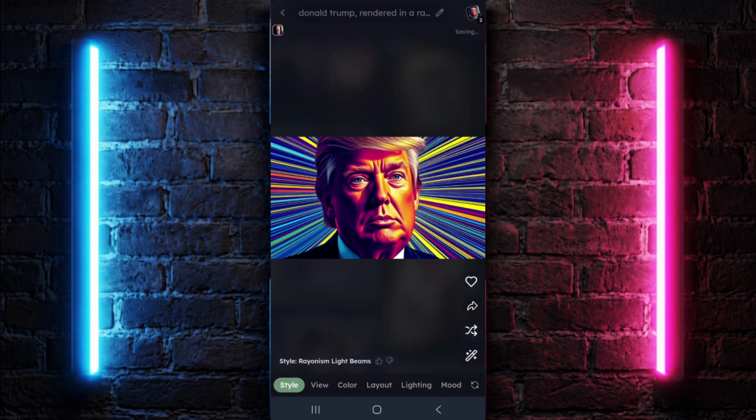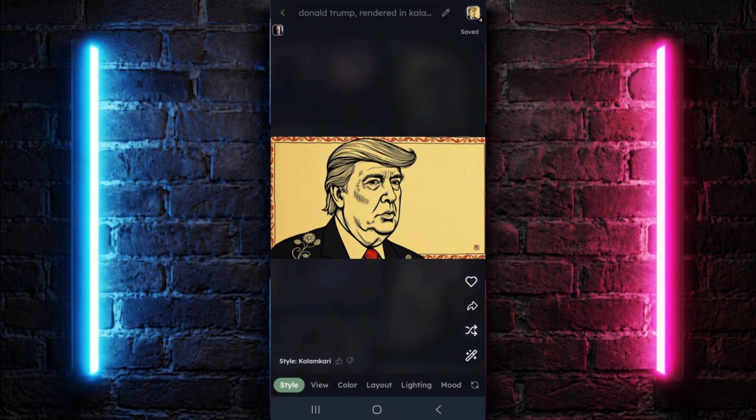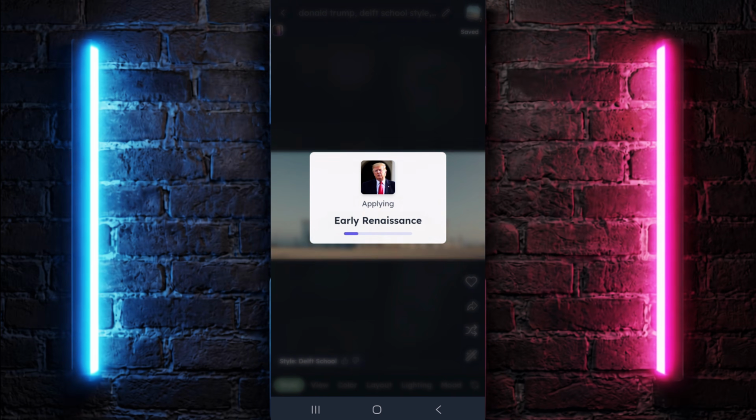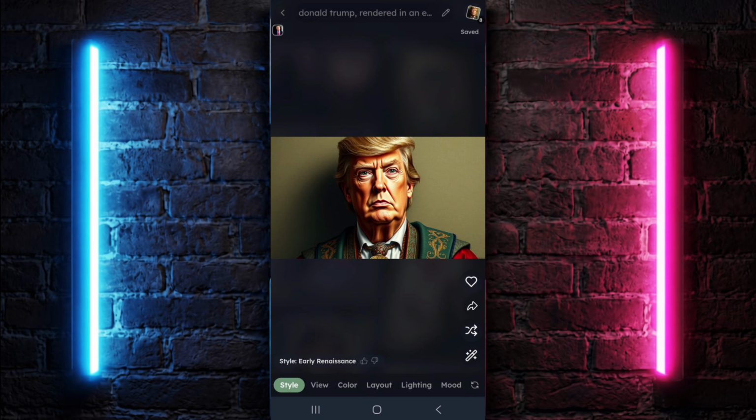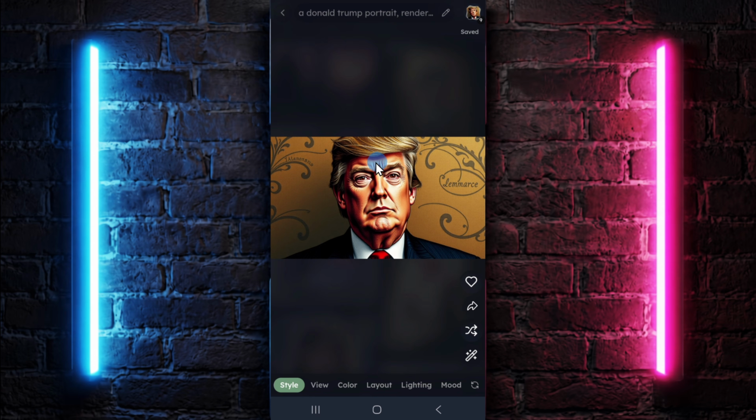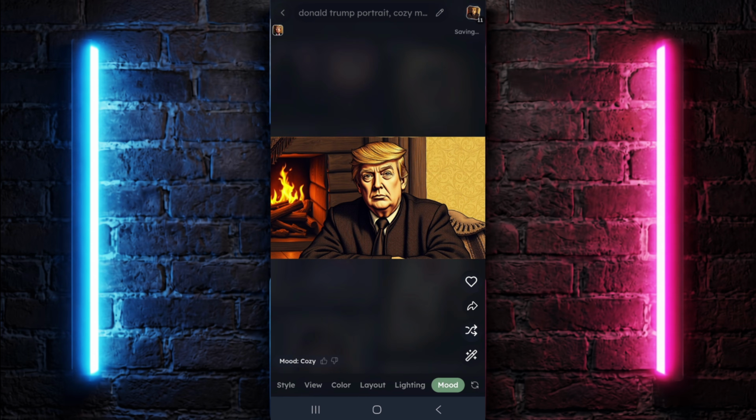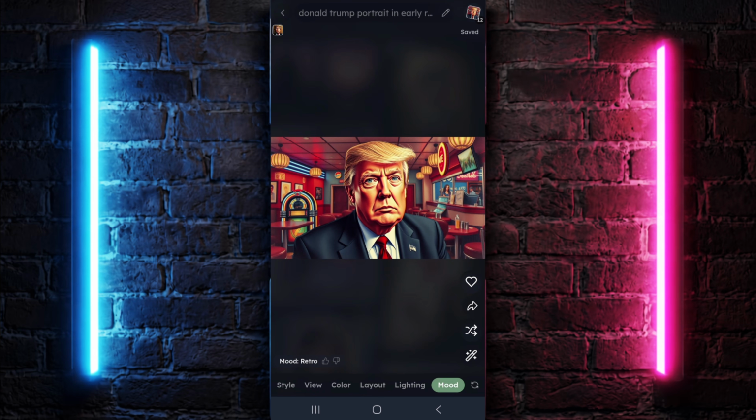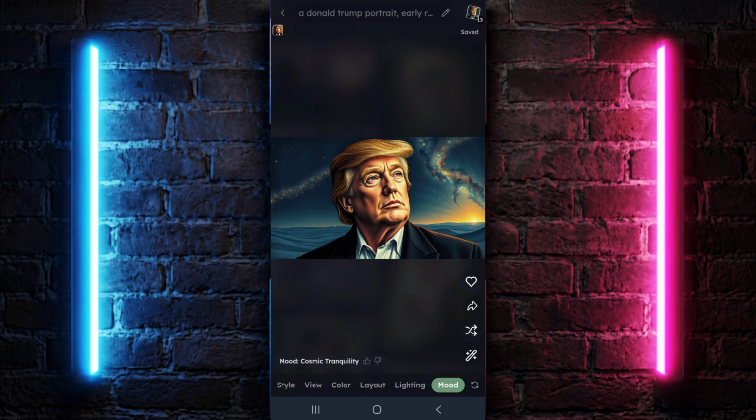Now let's click on style. Oh yeah. Kalmakiri style. Barbizon school. Early Renaissance. Now we have a Renaissance Trump. We need to like this. And also mesh with medieval manuscripts. So this will get a mesh between different images. So here are the manuscripts, and here we have the Donny. Also moods, pretty nice: energetic, cozy, retro, brilliant, cosmic tranquility. I think it's enough of the Trump.